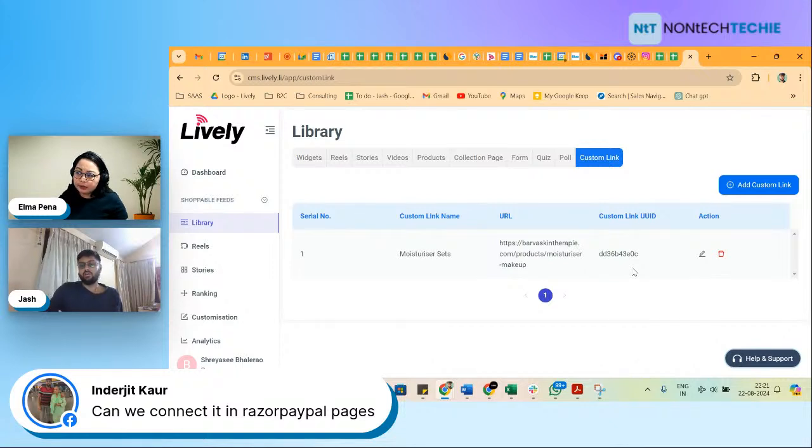I think in the brief it was mentioned, can I add it to Razorpay? On Razorpay pages, if you have an option to embed the widgets there, you can. But at the max, we can create a script and give it to you. Wherever you have an option to upload the script, the script should then get integrated there.